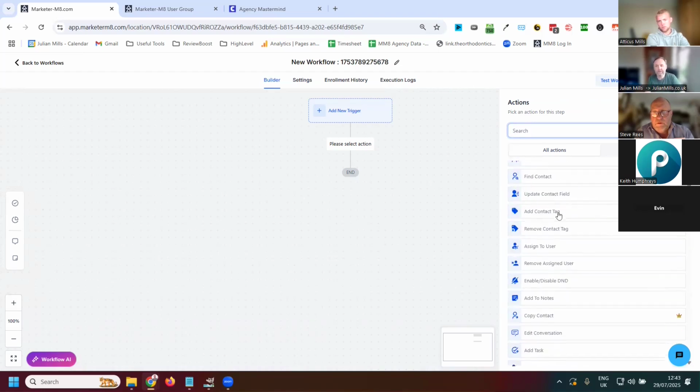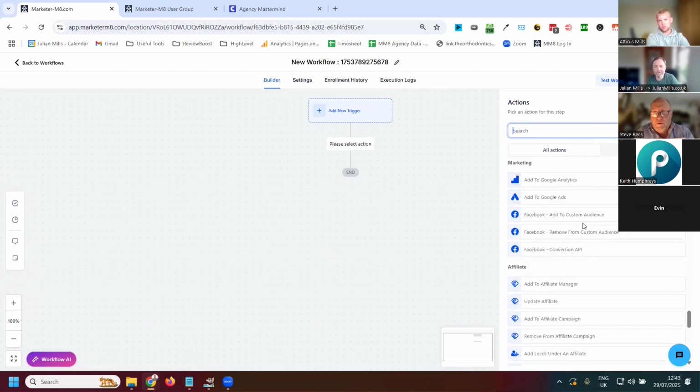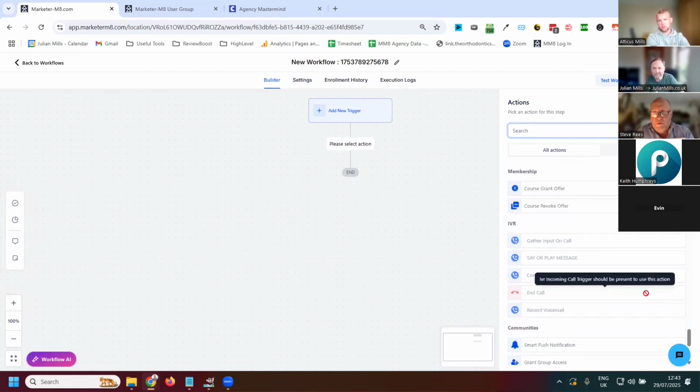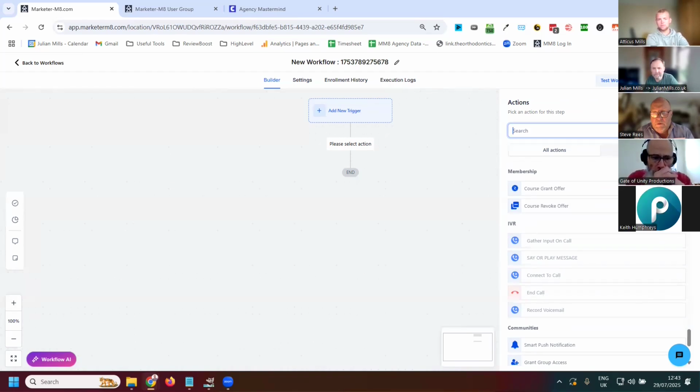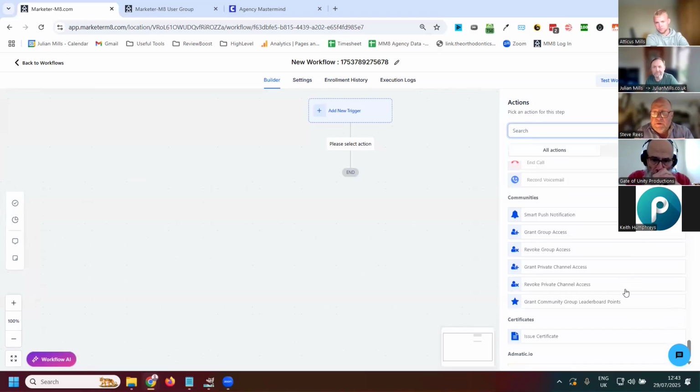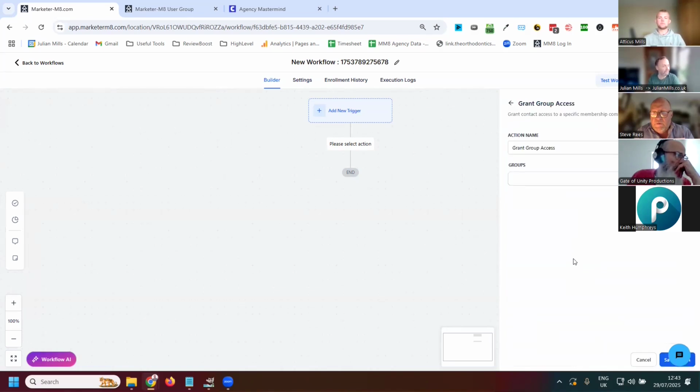Go down here, so you see all the actions we've got available. Maybe I'm not searching for the right one. Hang on. Community at the bottom, there we go. I just wasn't searching on the right thing before. You see smart push notification. These are all the actions we can do. Here's where you grant someone access, just like the courses. By putting that one in, I'm granting them access to that group. So if they've already paid a subscription or a payment, that would be the trigger, and this would be the action to let them into that group.